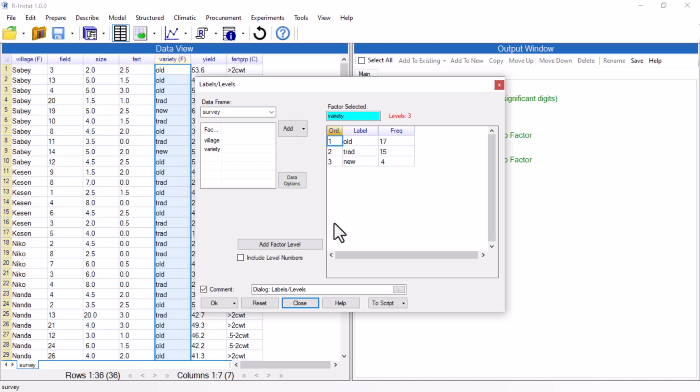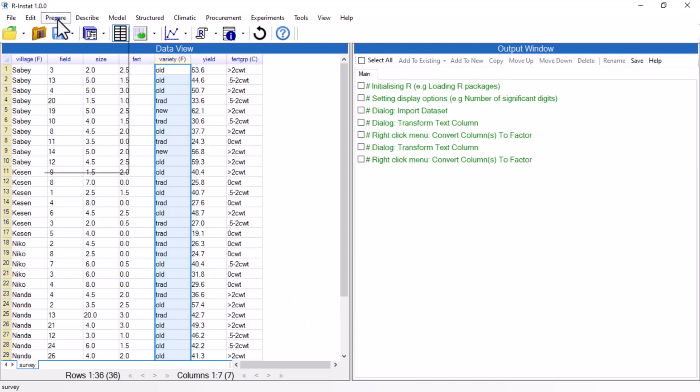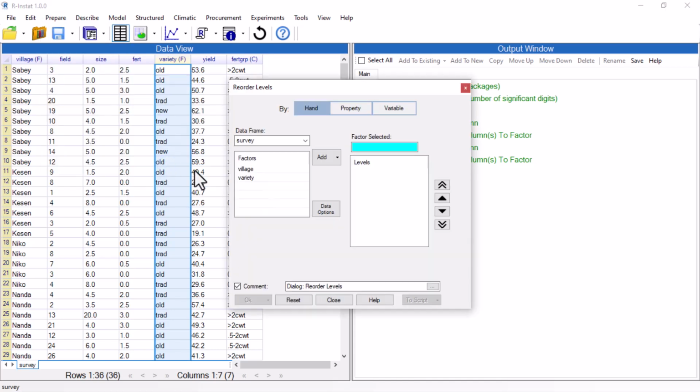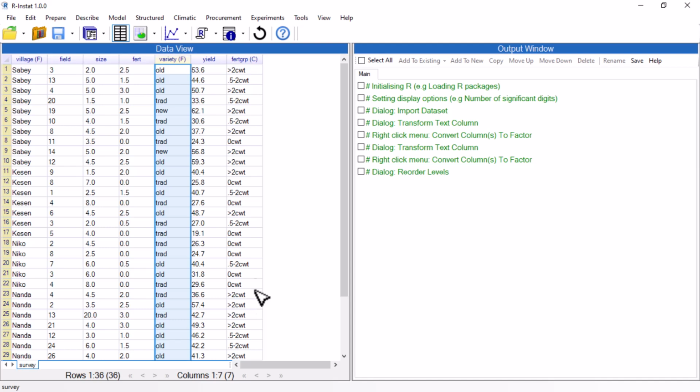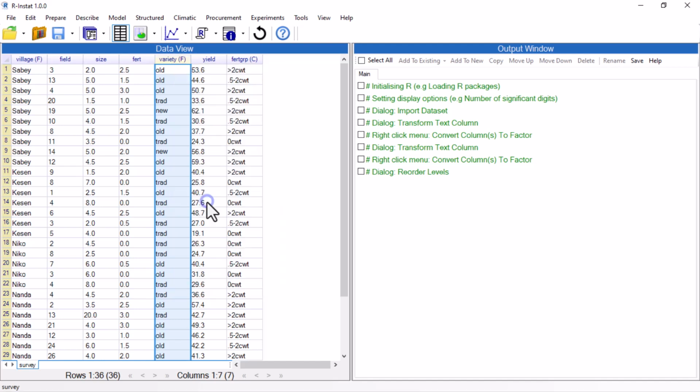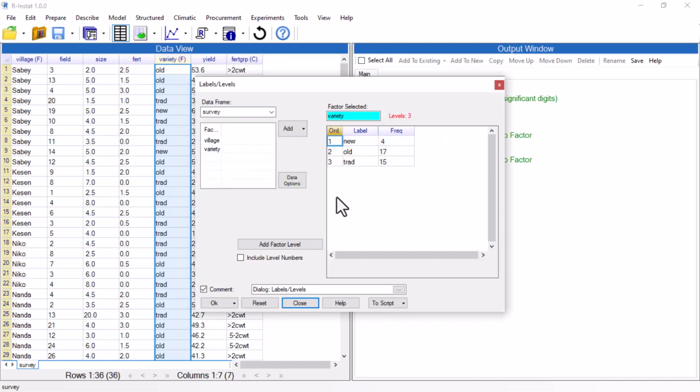This should be changed so that the legend in the graphs are in the right order. Use Prepare, Column Factor, Reorder Levels. Select the variety and move trad to the bottom and new to the top, then press OK. Nothing seems to have changed, but right-click in the column again and select Levels/Labels. This shows the order of the factor levels has changed.